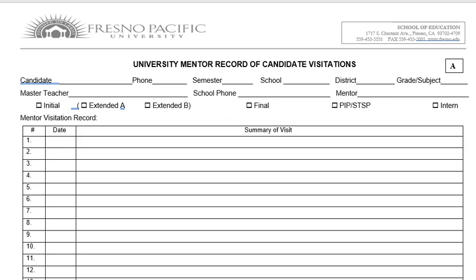When you fill out this form, and I would suggest you fill out the form for each candidate right at the beginning of the semester so it's ready to use, please fill out all the top section, making sure that you check the correct box for whatever your student is: initial, PIP, STIP, intern, final, etc.